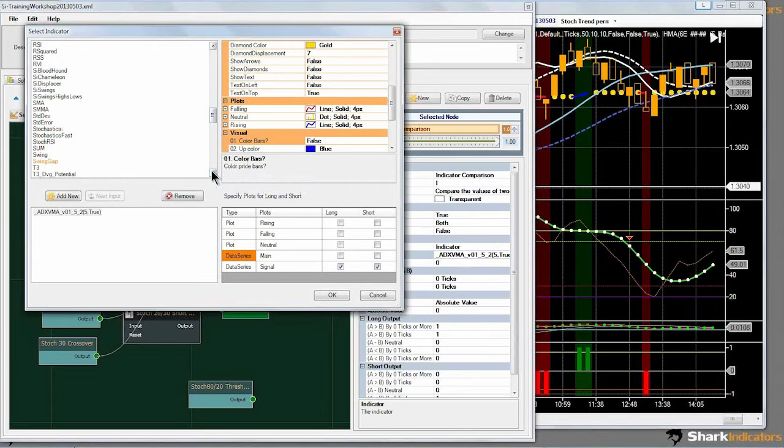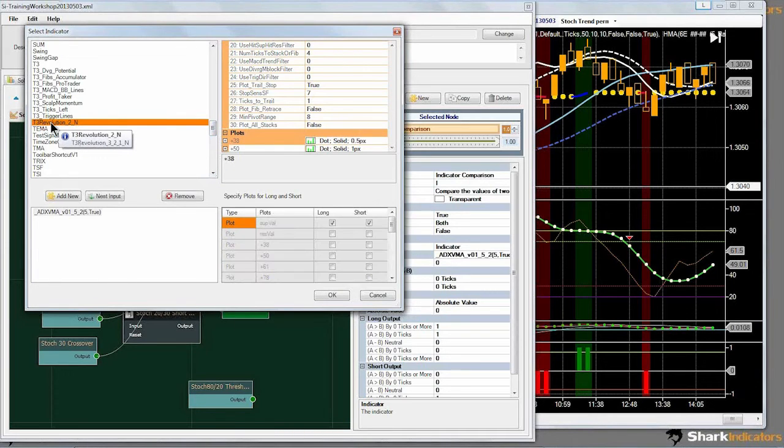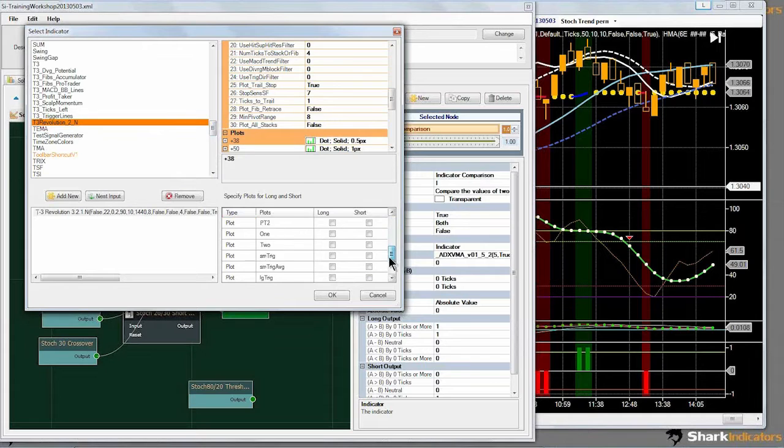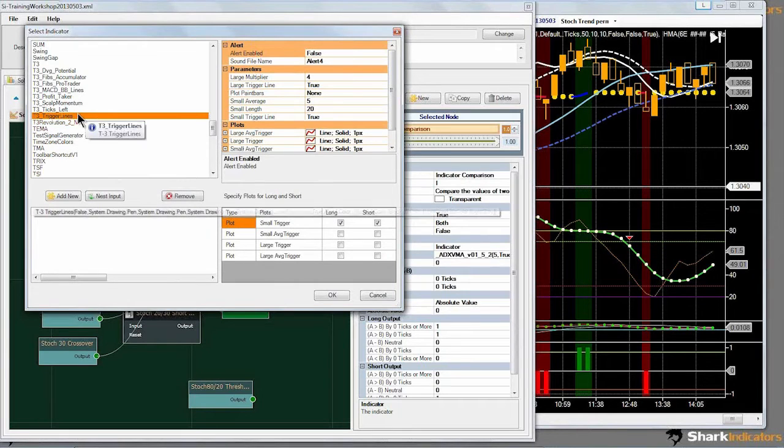But I know there's another indicator I have on here that, oh wait, actually, let me check the T3 revolution. I think, let's see, no, it has all plots. Is it the trigger lines maybe? No, those are all plots.